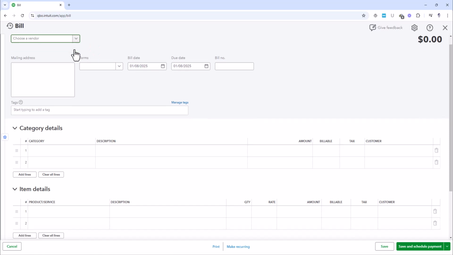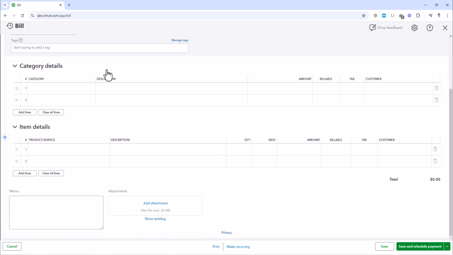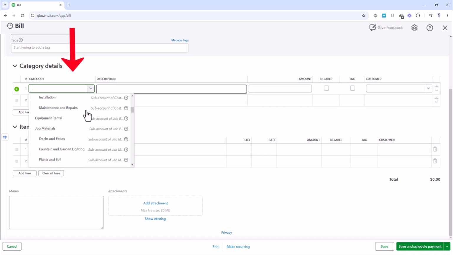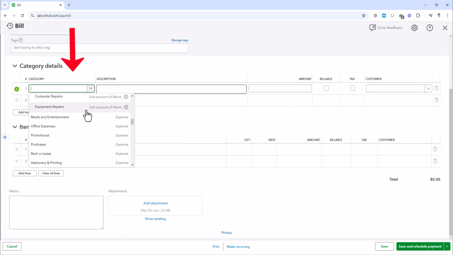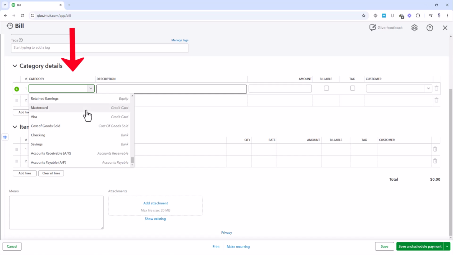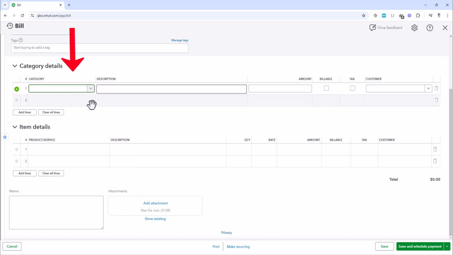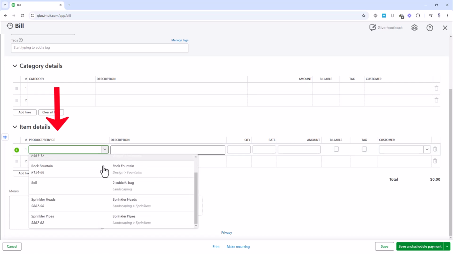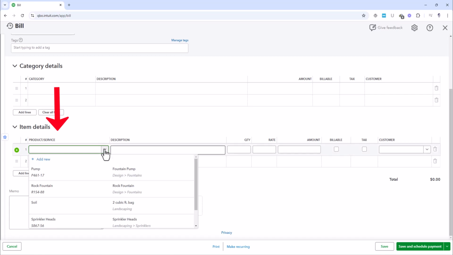In the bill form, you'll focus on two main sections. The first section is where you link the bill to specific categories from your chart of accounts. This is where you classify the expense, which could range from utilities to office supplies, directly linking the bill to an aspect of your business finances. The second section pertains to item details, useful if the bill includes particular items or services that are part of your inventory or recurring expenses.